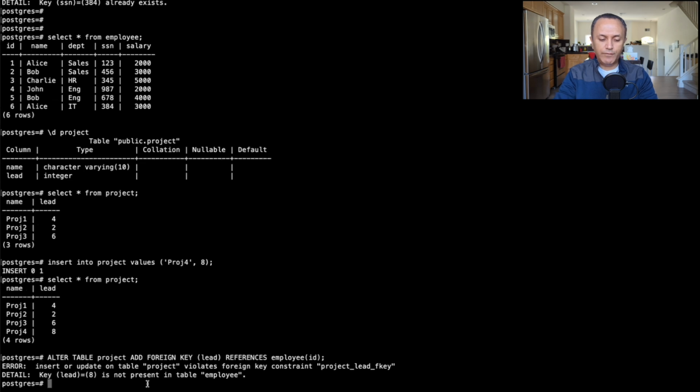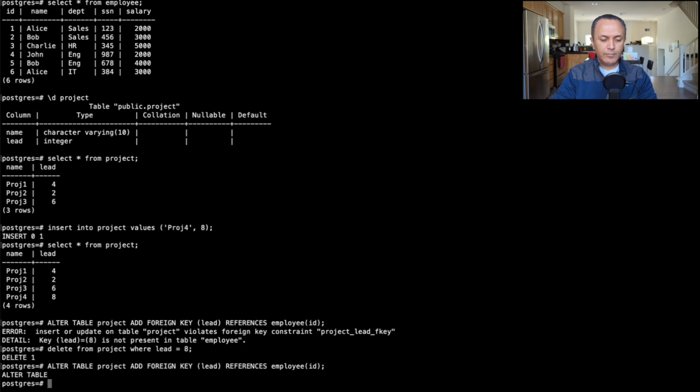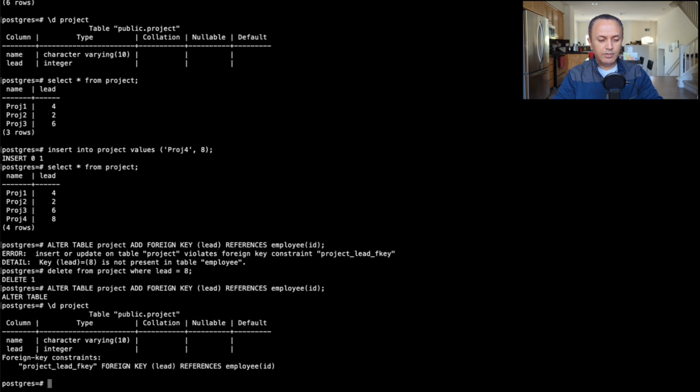So I will remove that new project that I added. So I removed it. Now we can reapply the constraint again. So now we have that foreign key defined, and let's confirm by checking the table definition. So here's the table definition, and now we have a foreign key constraint on this column, which references the ID column in the employee table.